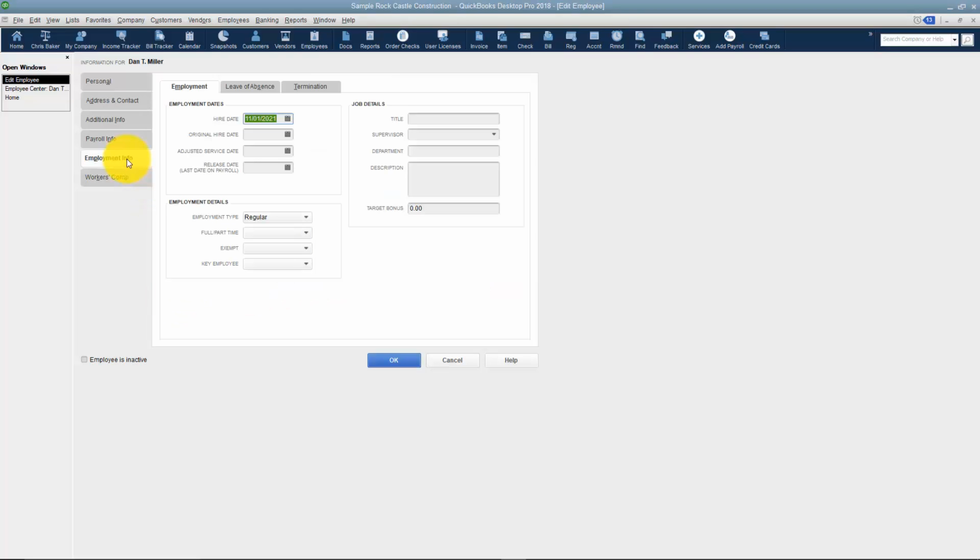Two more tabs left, employee info. This is things like, when did I hire this person? Is there an original hire date? Is there an adjusted service date, release date? That would be when you let them go. Here's the employment details. Are they a regular employee, an owner, an officer? Are they full or part-time? Are they exempt? And are they a key employee, yes or no? And here's the job details over here if you want to set that up.